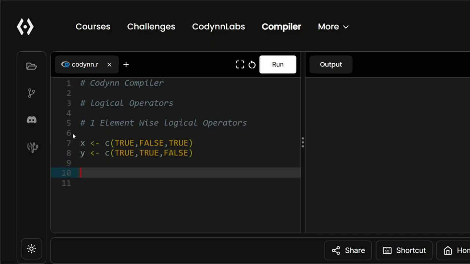And now let's use the logical operator, that is x & y. Now, when using the ampersand operator, this compares the values. Let's just say that logical operators return a TRUE or a FALSE value. For this to return TRUE, when using AND operators, whether it is the element-wise operator or the double ampersand, it will return TRUE only when both of the values are TRUE. So only TRUE and TRUE will return a TRUE value. In our case, when we use x & y and run it, you will see that it returns TRUE, FALSE, and FALSE.